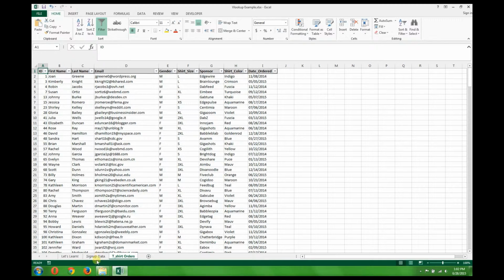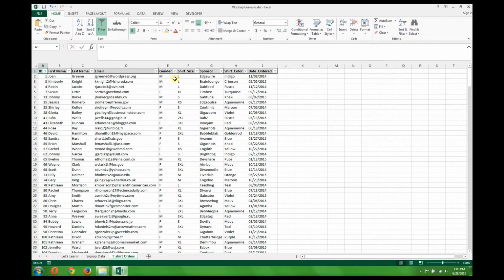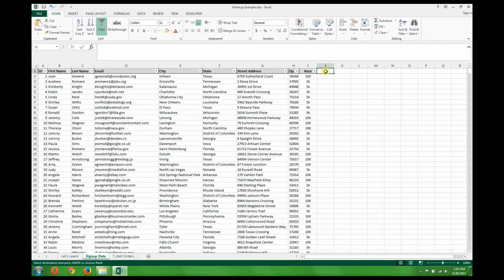You can see how this would be incredibly time consuming if we were to try and somehow sort these by alphabetical order, by first or last name, or try and get all this info in here to get both of them on the same tab. But with a VLOOKUP, it's pretty easy to do. So first things first, we just want to figure out what info, this info, gender, shirt size, sponsor, shirt color, date ordered. We want that info, so I just hit Control-C to copy. We're putting it down here at the end.